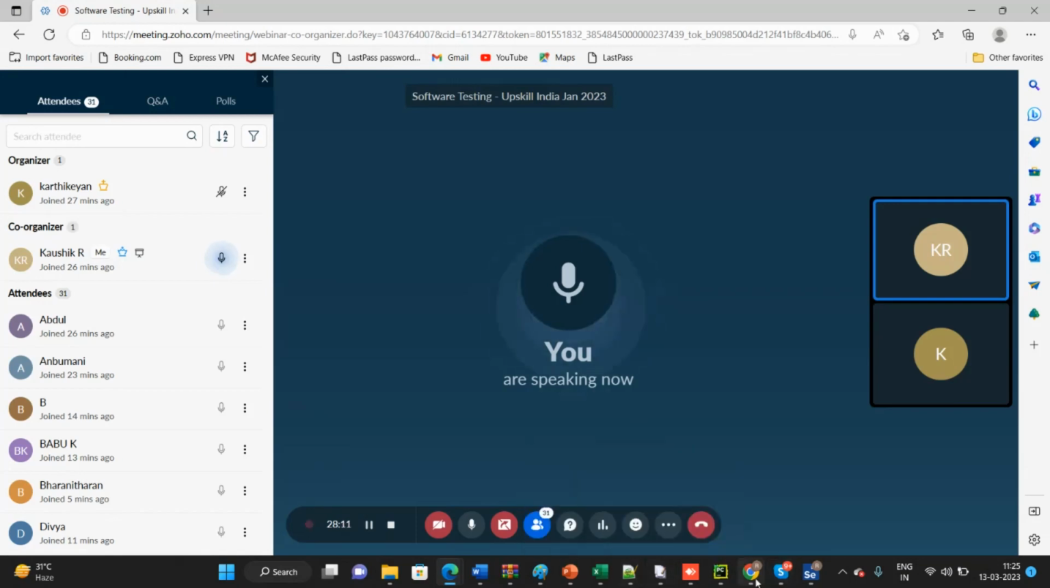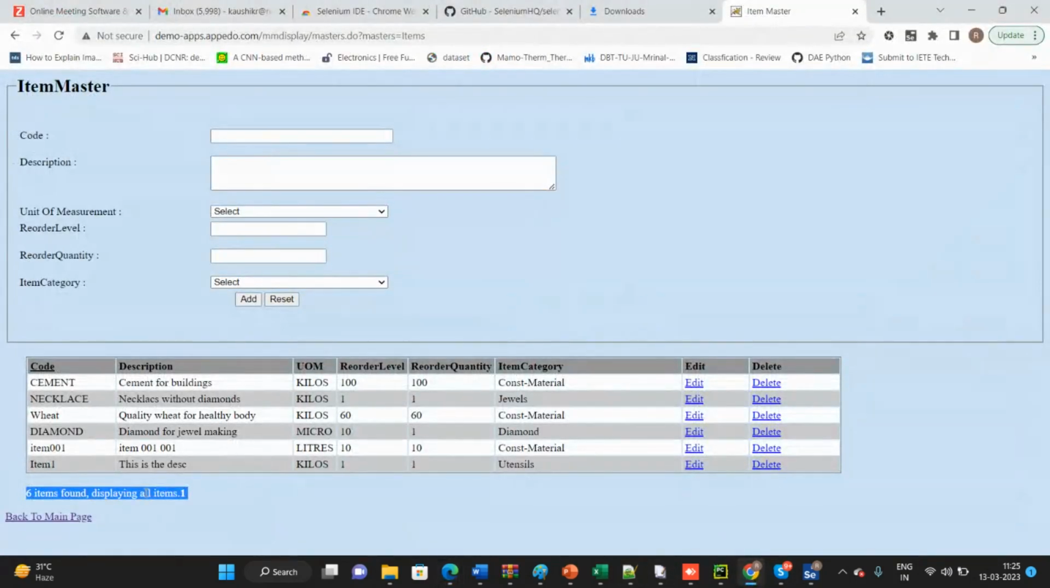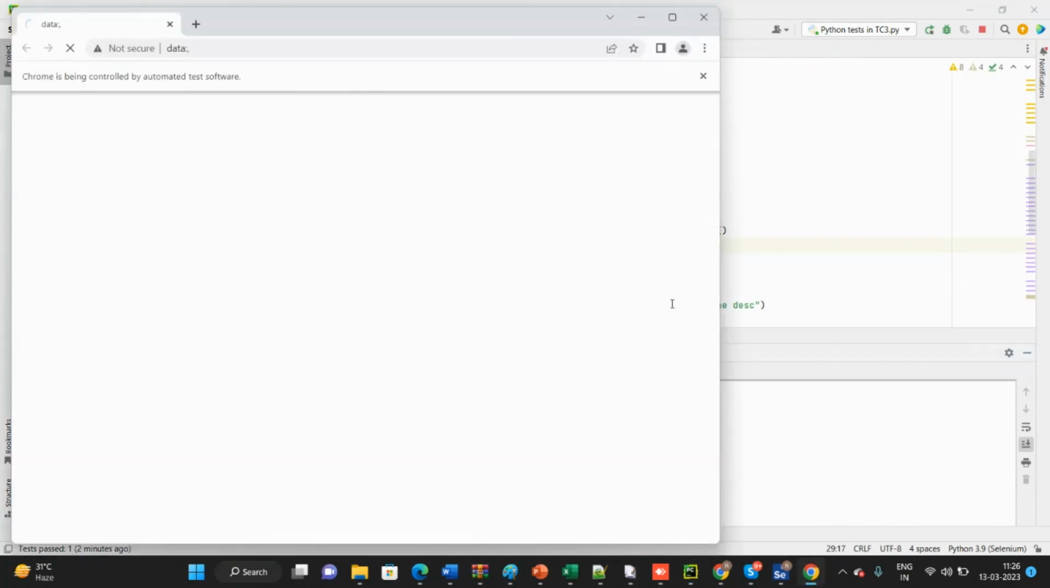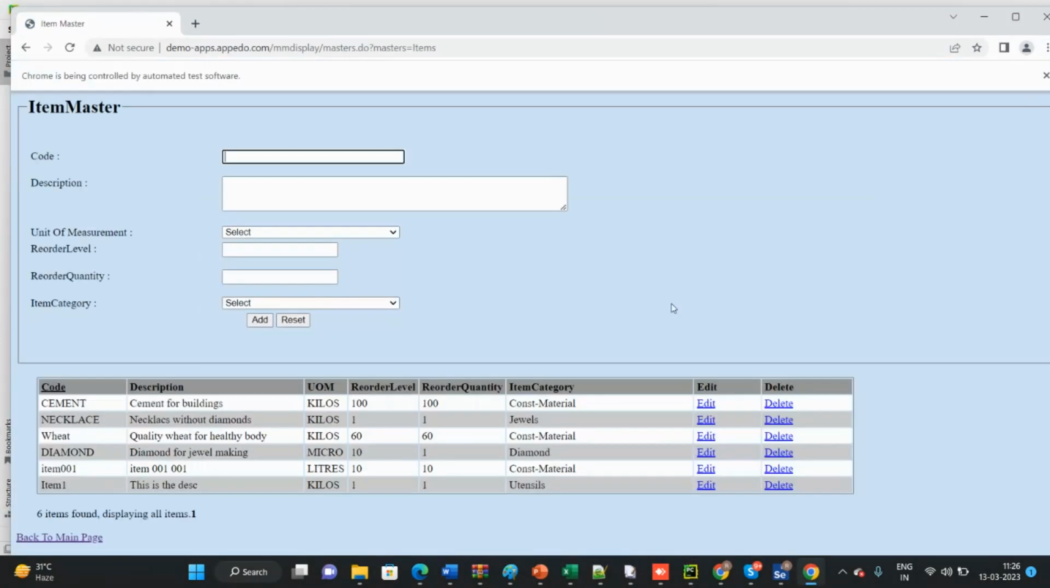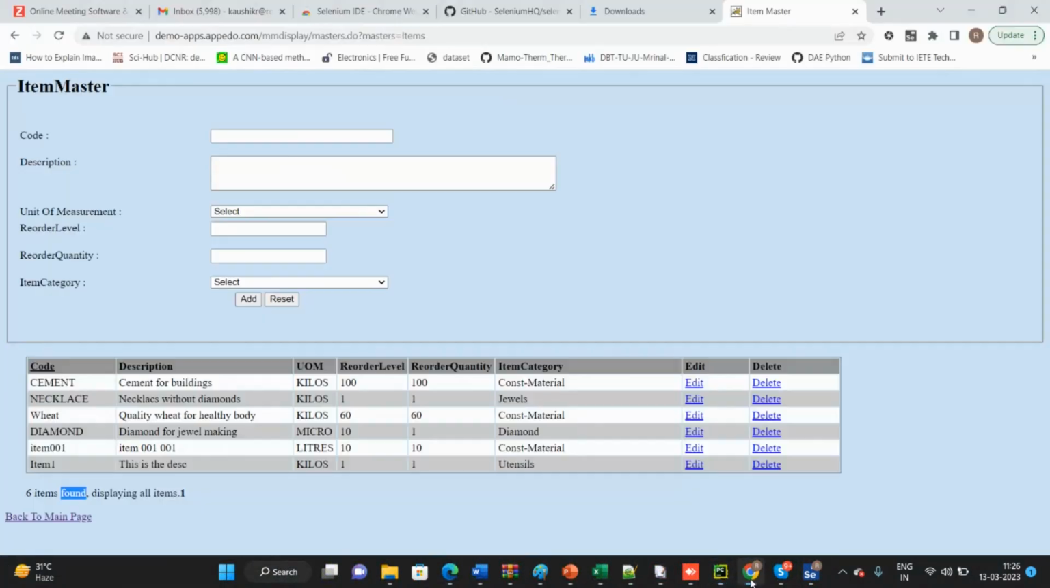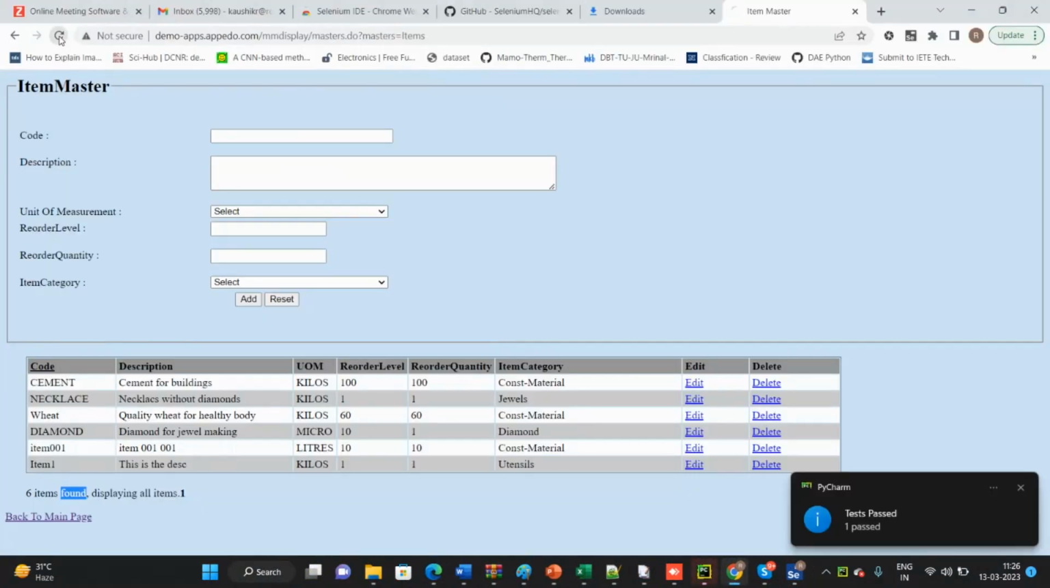So here when I add an item, now there are 6 items. If I add one more item, it should be 7. Now I'm going to run the test case. Right click, run test case 3. See, it says passed. But if you go to the code, I still have only six items. It should have come as 7.